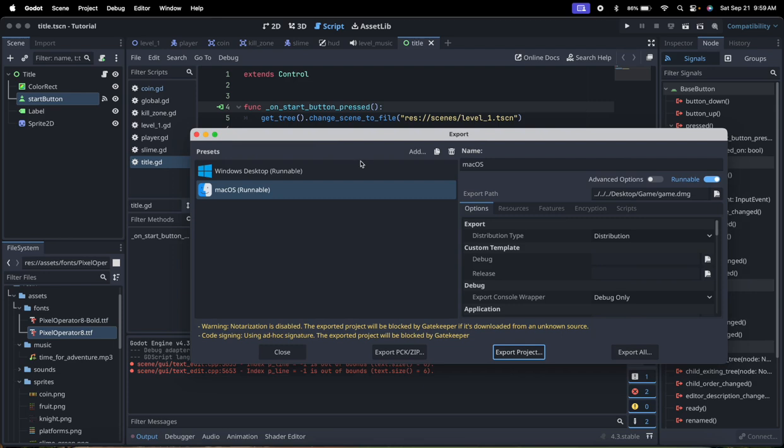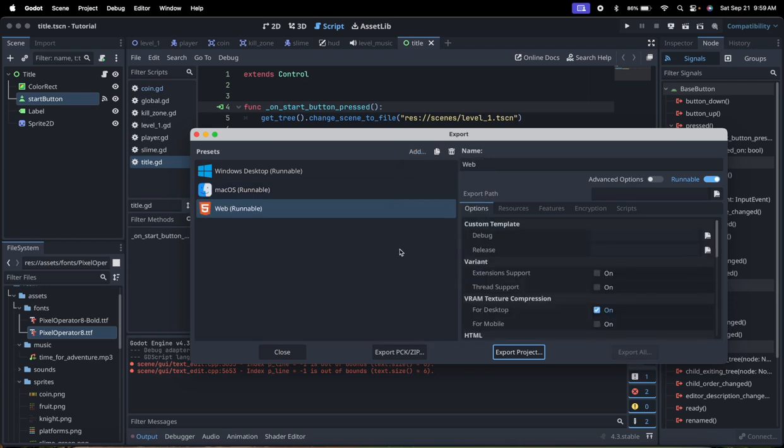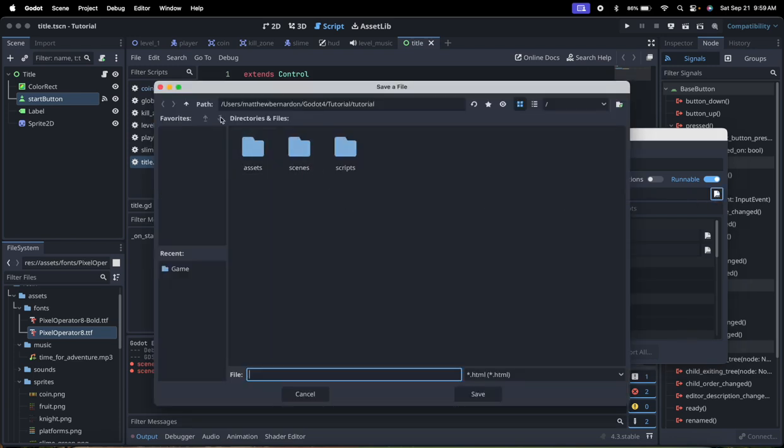The final kind of export we're going to do is for WebGL. So we're going to go here, web. This will allow us to play the game in a browser window. Make sure, as usual, you select the correct export path.